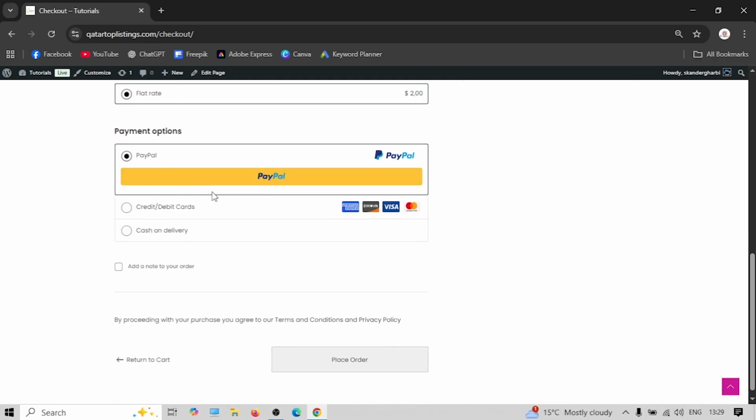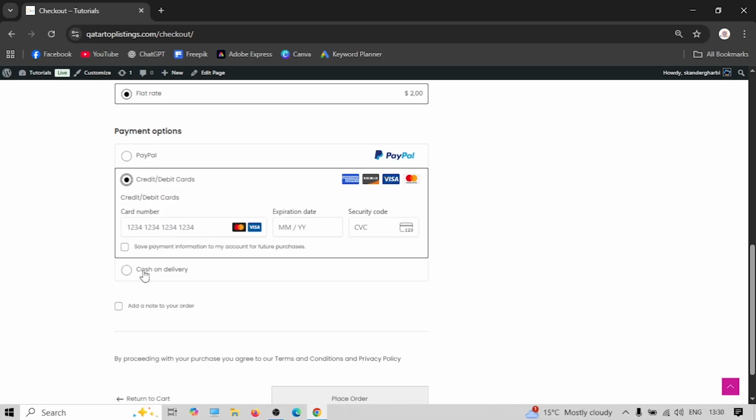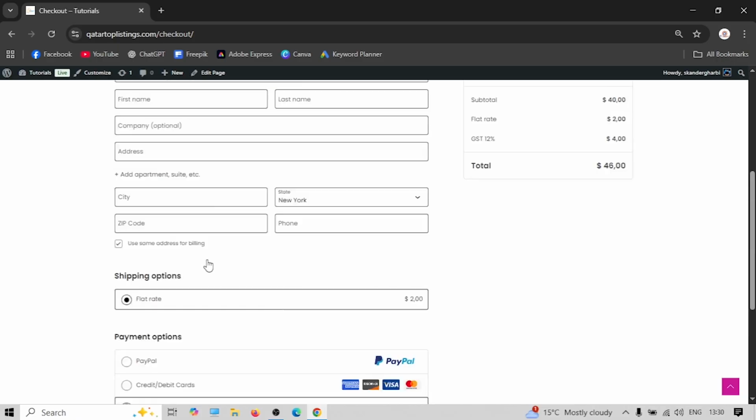And finally, we're going to show you how to add payment to your website, so you don't have to rely on a third-party website to make the payment. And your customer can pay with PayPal or with credit card over here, or with cash on delivery, and they can place the order.